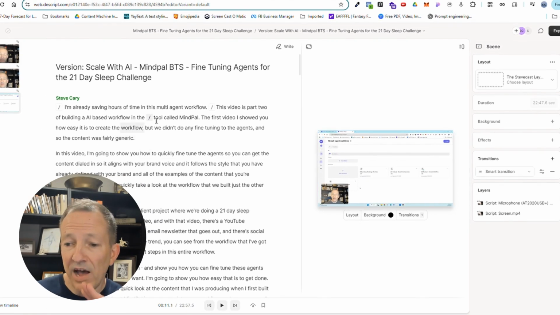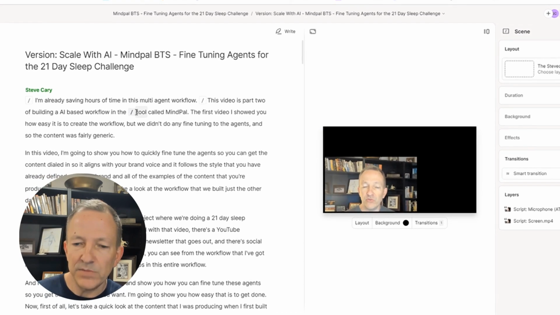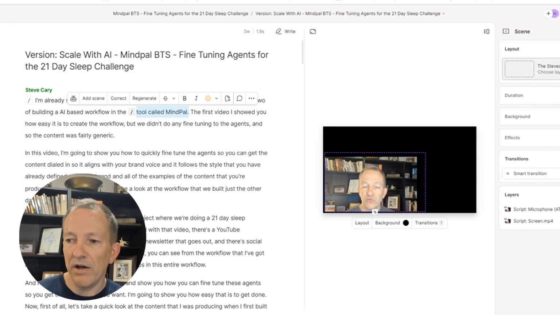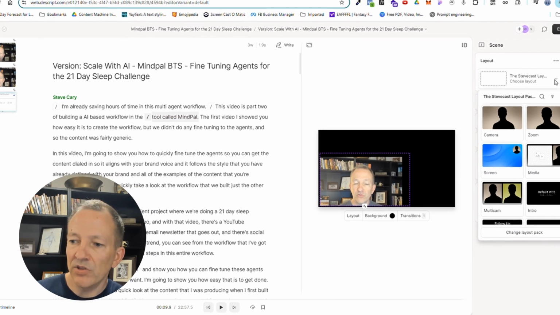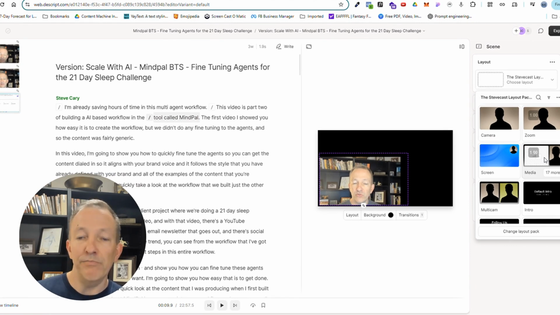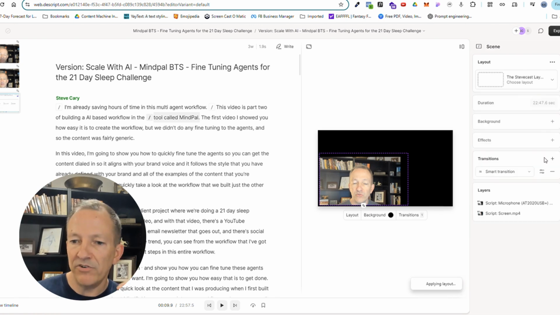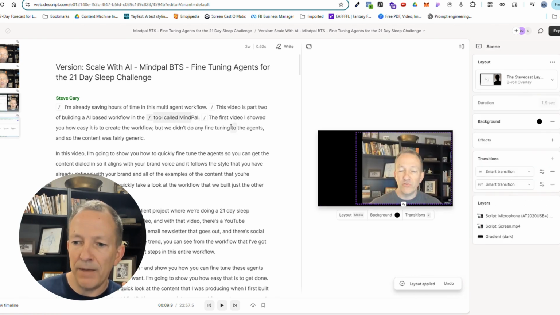So I'm not ready to go down into the screen recording yet. So I've got this part here. And what I want to do is I want to put some focus on this part about MindPal. So there's another layout called media layout where it's going to shove the speaker, the camera view, off to the side. And it gives an option to put on the left side a screen overlay.